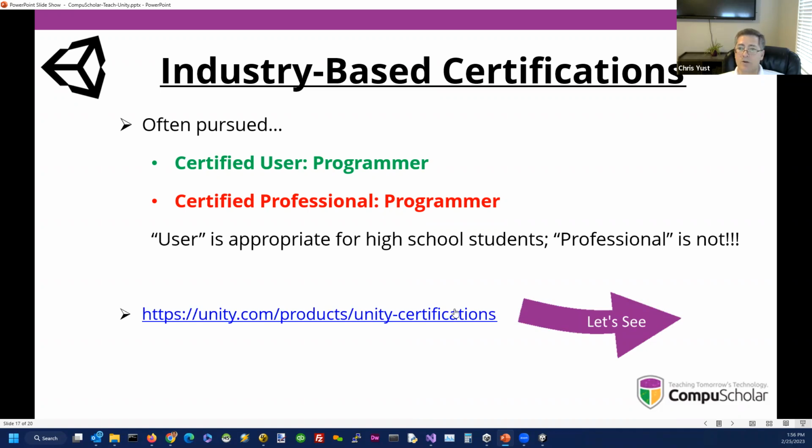The professional level is advised for people in post-secondary work to have a couple of years of experience and have already written games. What drives me nuts personally is I see some states that will list the professional level on their industry-based certifications list and say, if your students are going to get certified in Unity, they need to be certified at the professional level, which makes no sense whatsoever because those kids can't possibly meet those standards without sacrificing their entire high school career to get there, which is not something that we would advise doing.